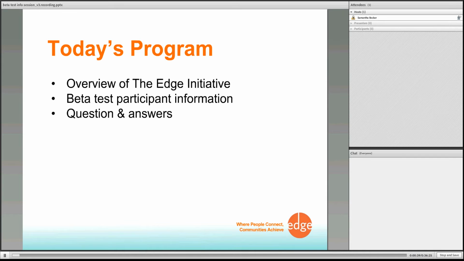So today's program, we're going to be going over three main topics. First of all is an overview of the EDGE initiative, the background of the initiative, and the participants and goals. The second area will be information about the beta test, how to fill out the assessment workbook, and explanation of some of the terminology. And then again, I will go over some of the questions and answers from the other sessions.